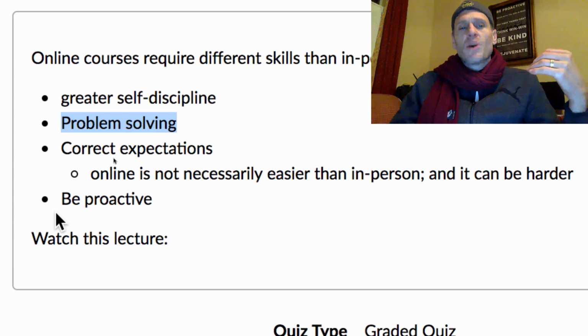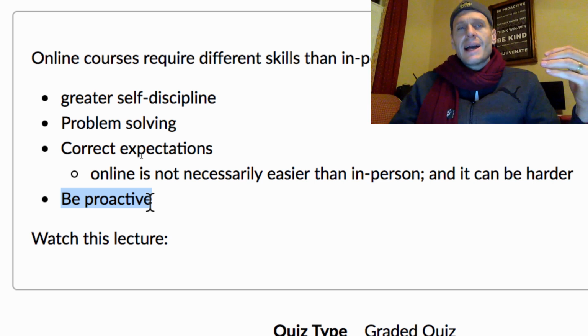Next thing you need is greater problem-solving skills, because you're not in the classroom. So you have to be more proactive, right? You have to have greater problem-solving skills, and you have to be more proactive. So when you hit a problem, you have to seek out help. In the classroom, it's hard enough to raise your hand and say, hey, I'm stuck, can you help me? Or you might lean over and ask your neighbor in the classroom, well, what's going on here? When you're on your own, how do you do that?